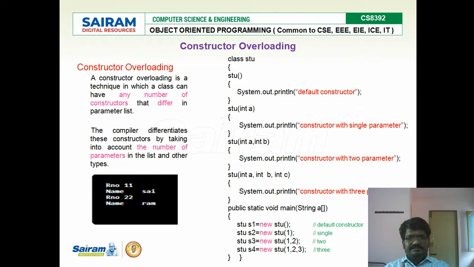Constructor overloading is a technique in which a class can have any number of constructors that differ in the parameter list. The compiler differentiates these constructors by taking into account the number of parameters. Based on how many parameters the function has, the respective function will be called during compilation. That is what is called constructor overloading. We will see an example of how it works.